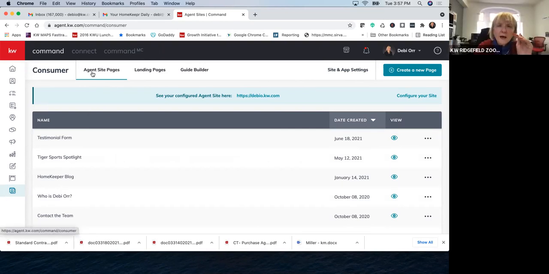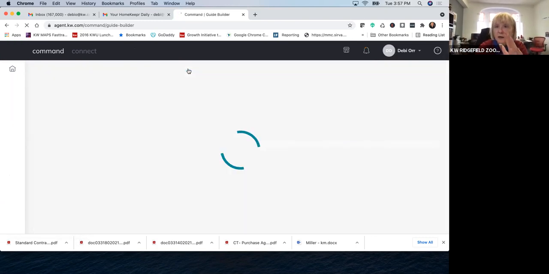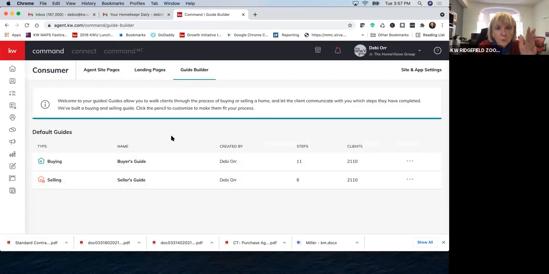See here, you have agent site pages, landing pages, and guide builder. Carlos was teaching the app today, and he said you want to come in here on a laptop or a computer to do your guide builder edits. You edit right here on the computer. Don't do this on your phone. You're going to want to do this on your computer.